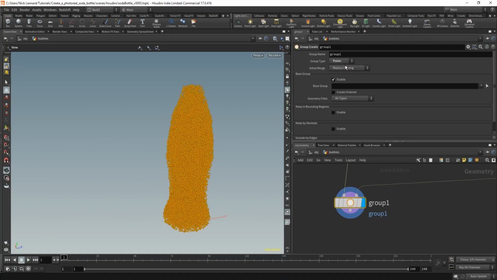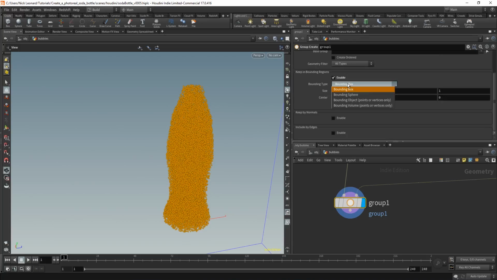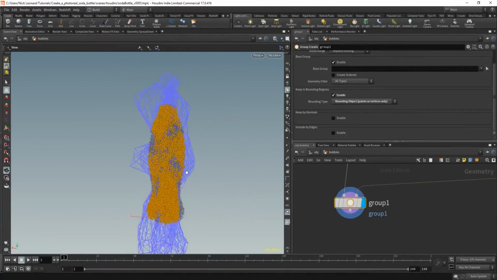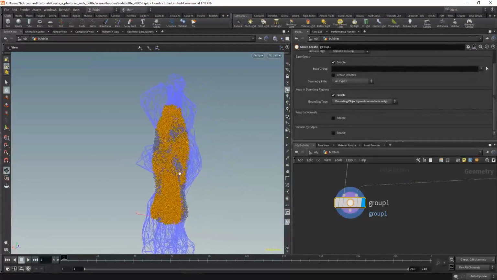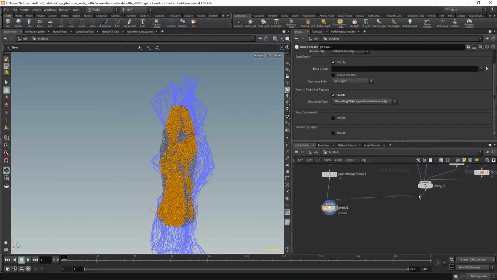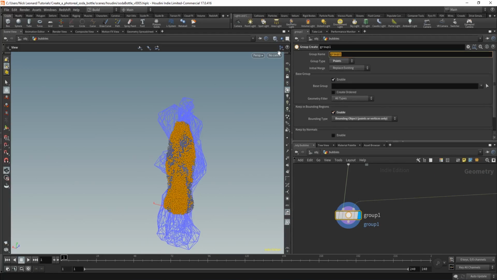We will be running over points, so the group type is points. And what we want to do is turn this keep in bounding regions on. And what we want to do is turn that to bounding object. So now you can see that the points that got selected are the ones within the geometry here, which is really cool. I'm just going to name this group to something generic. I think it's something like group points, just like that.